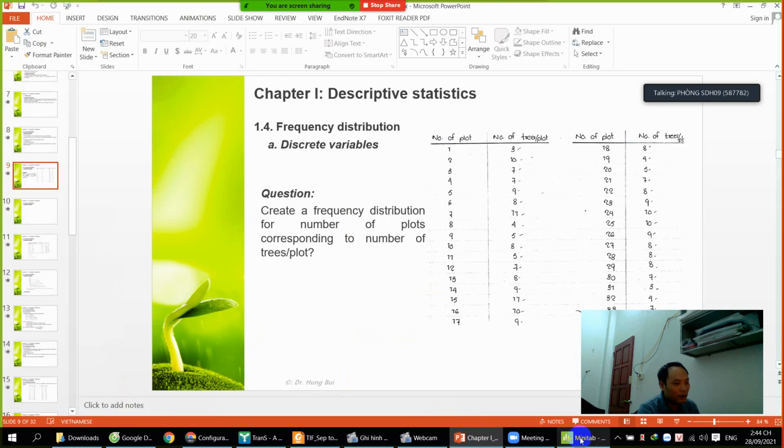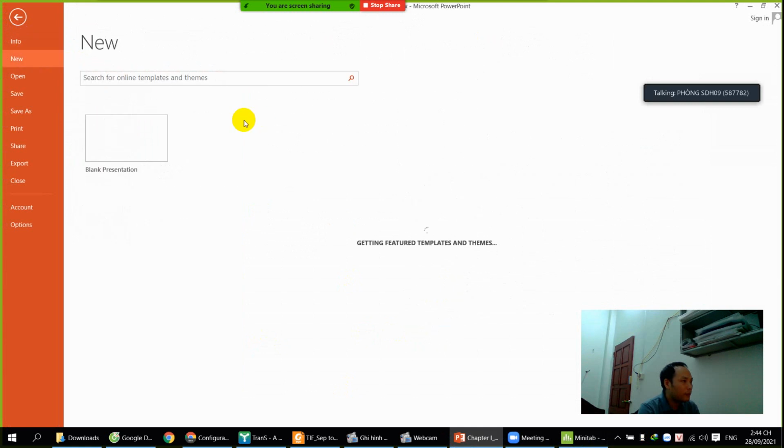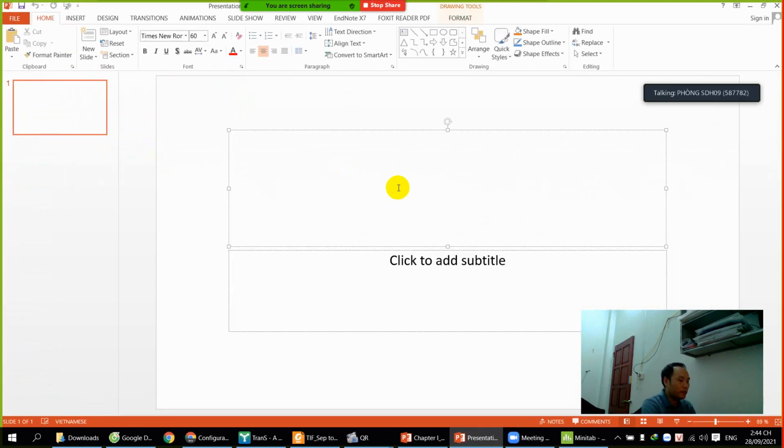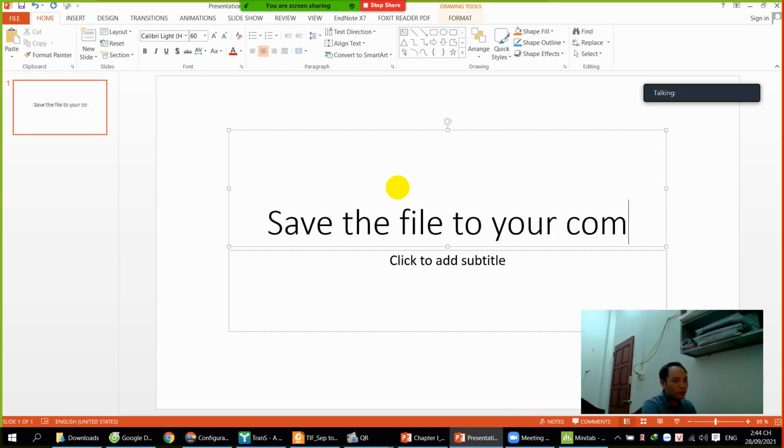So save the file. I can help you. I mean, here, save the file to the computer.